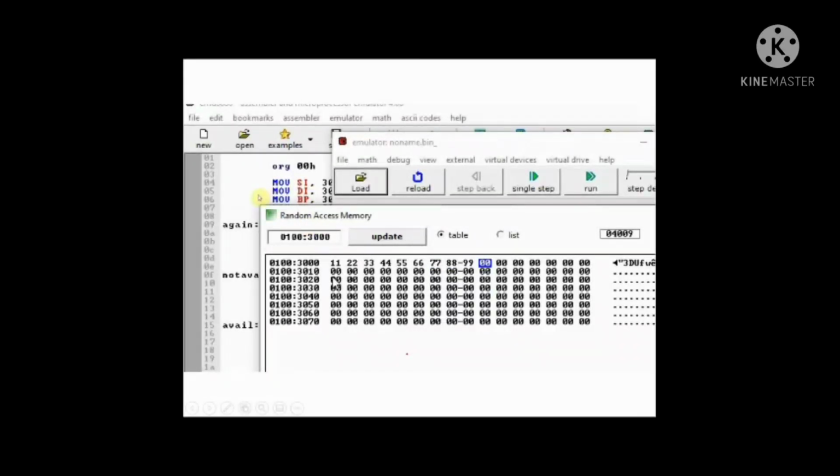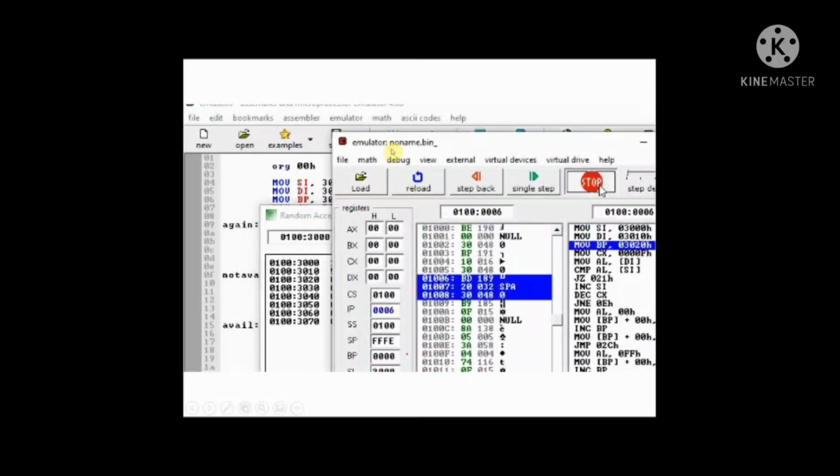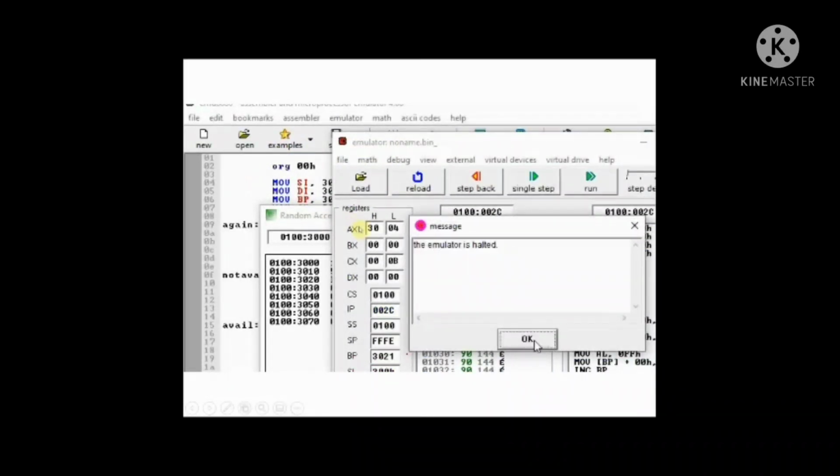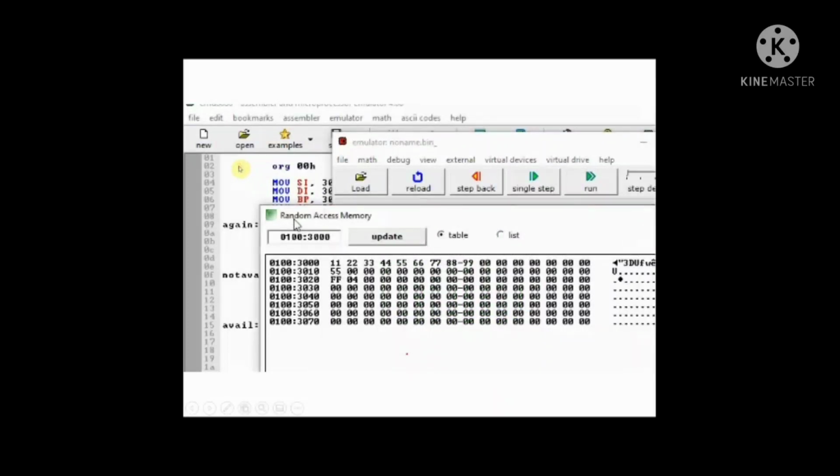Which data do we want to search from here? Let's say we want to search whether 55 is available. Run the program. Now we can see that at 3020 we got FF, that is, the data is available, and the relative location is 04. That is the fourth location.